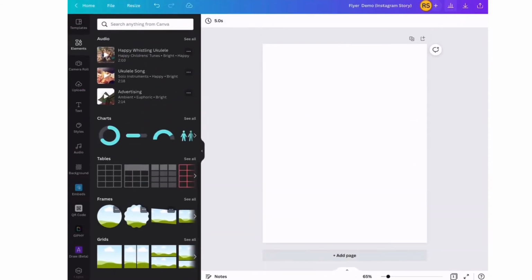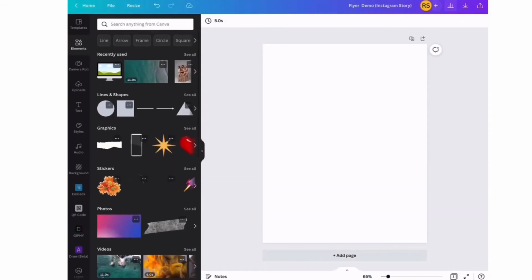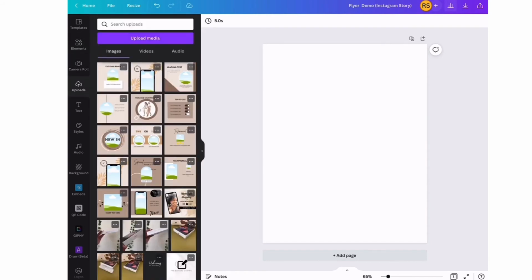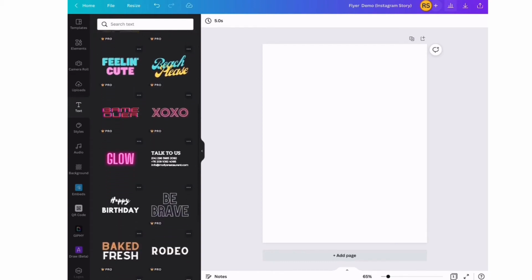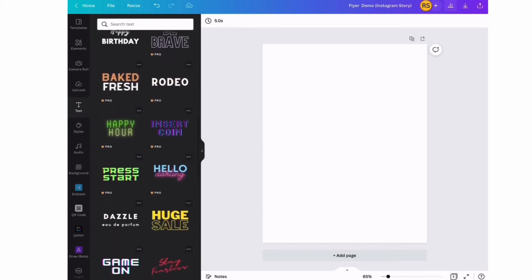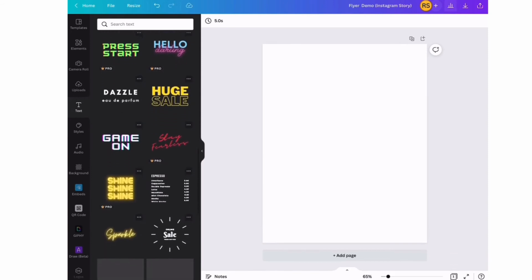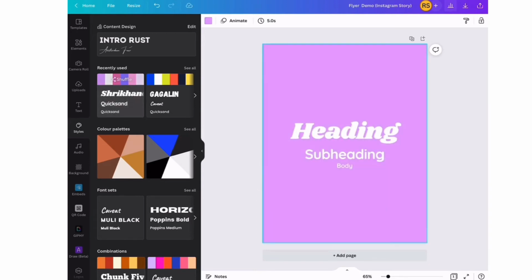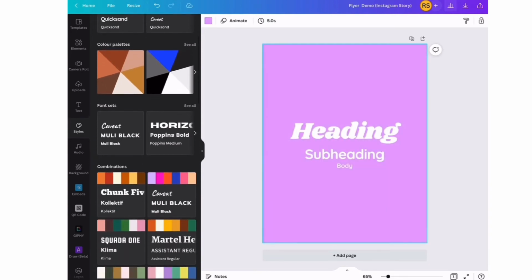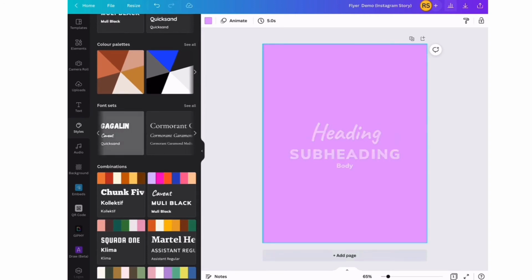So as we go down, we have camera roll, then we have uploads where we can upload the different pictures and videos from our device. We have text, and we have a different number of font combinations that have different effects that really give our designs an extra pizzazz. Next up, we have styles, and I really love this feature. If you're a creator and you really don't know where to begin with your different font combinations, color palettes, it's all here for you. You can literally go in, look at the options and select the best one.